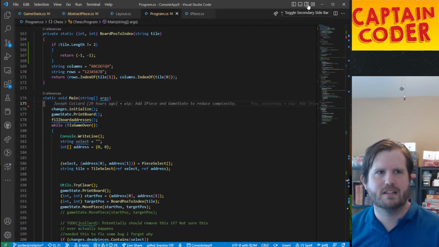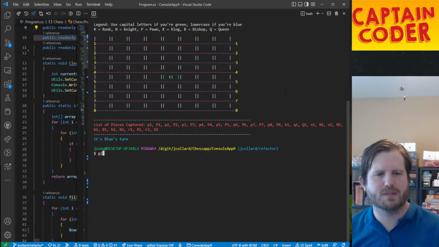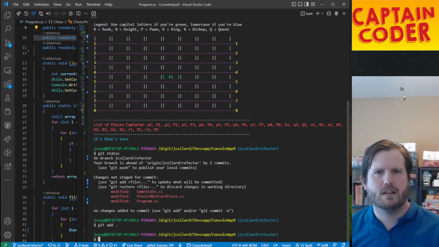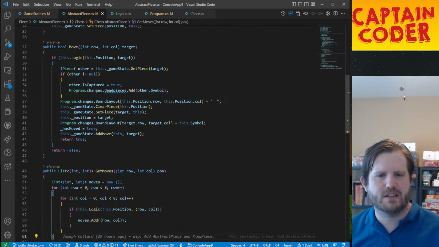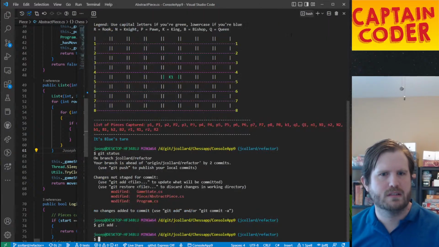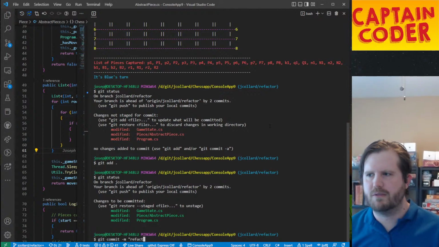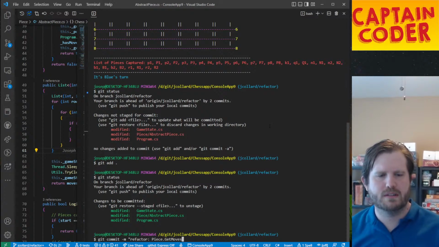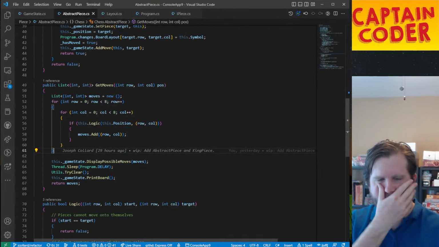Should really commit here. Real quick, let's go back before I make that change. My program's still working. And the change that I made was I refactored get moves. All right, git status, git add, git commit -m "refactor piece.GetMoves: remove global references from." Yeah, so I refactored, so I removed global references.